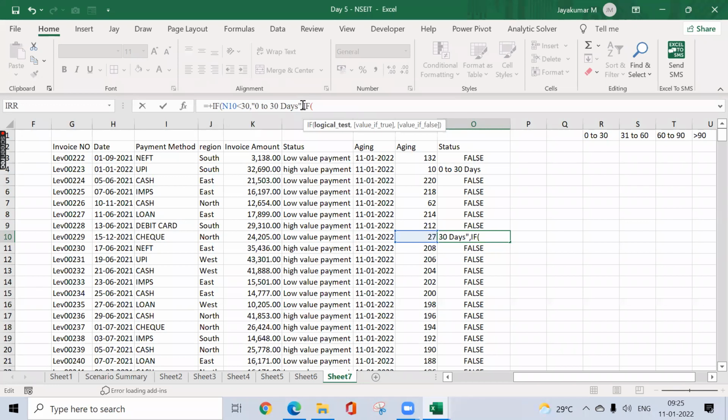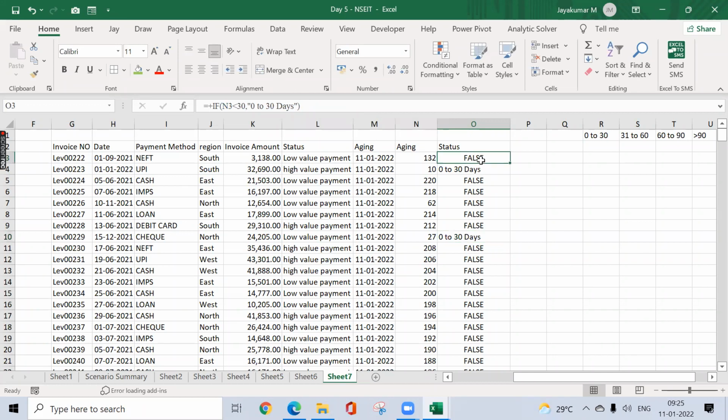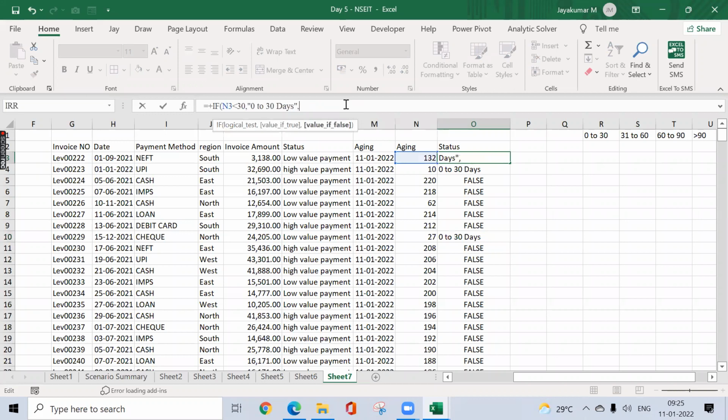Now we can see the second true value which I'm going to update. First the true value which I'm going to update, comma, if condition, my aging which is less than 60, because this is the second condition I'm writing now. Less than 60 means I want my true value to be 31 days to 60 days. This is my second condition.